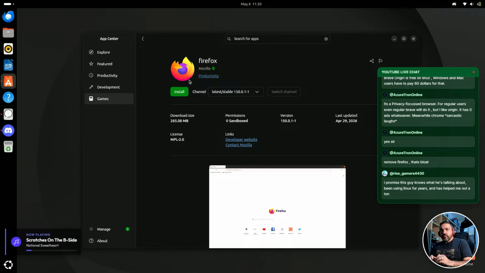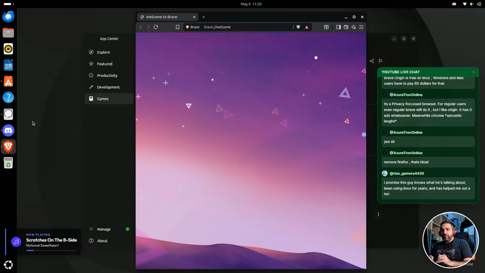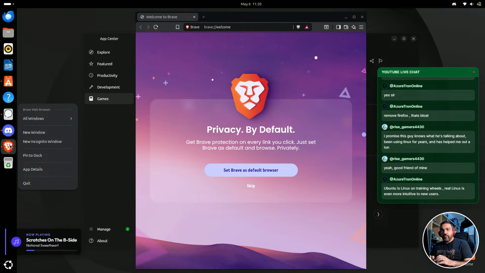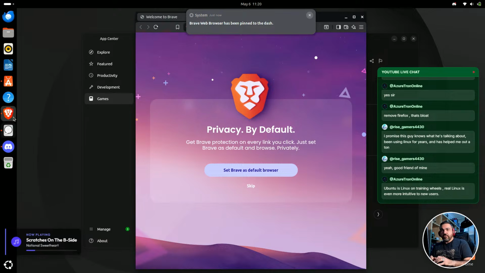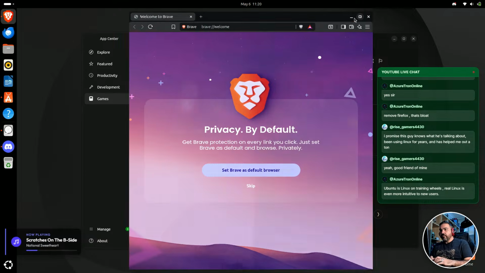Alright, so I got rid of Firefox, and Brave should be installing. It is installed. Let's open Brave and pin that. Pin to dock, but you go up here at the top, so I can look up some porn later. Alright, we're in.